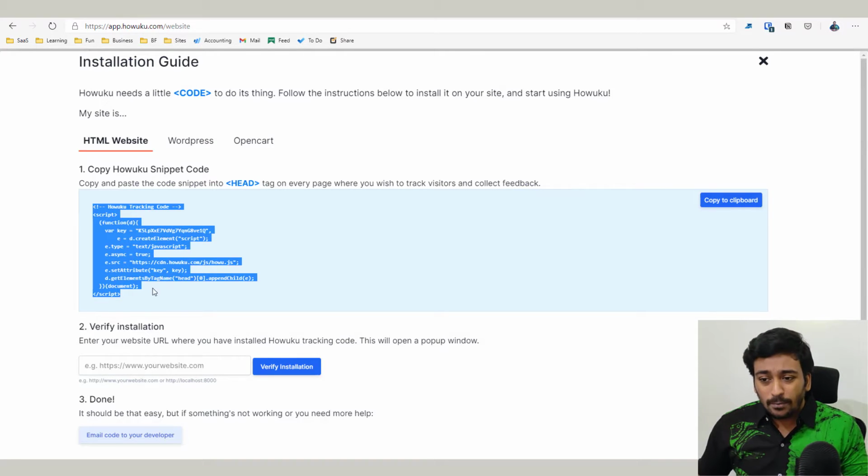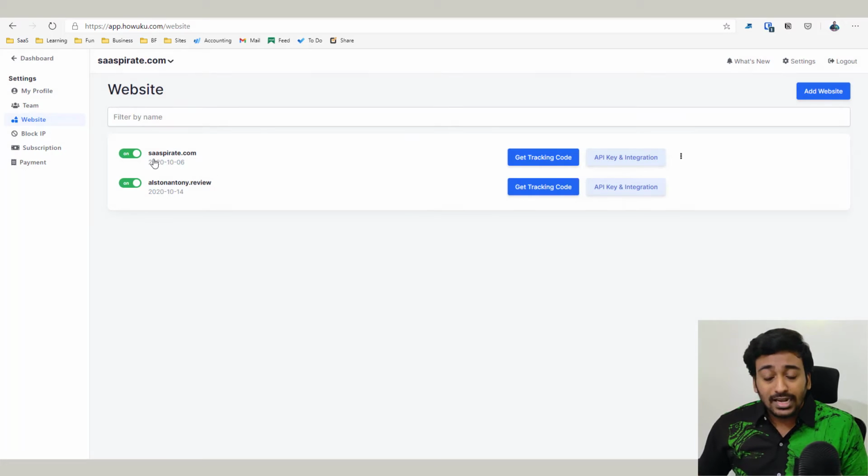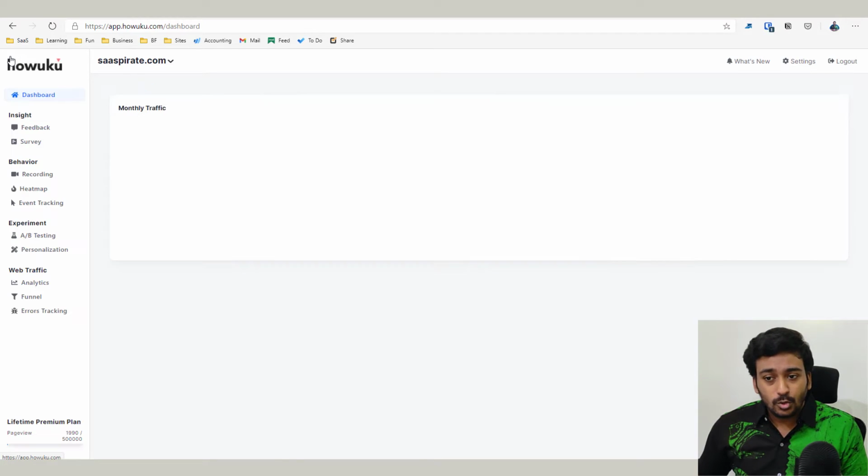All you need to do is copy this and paste it between the head tag. This is really common, you don't need to worry about it. There are a number of plugins that do this also. Many website builders like Wix and Shopify give the option to add an analytics code. All you need to do is add this particular code into that block and you are done. So that is how you connect a website to Howuku.